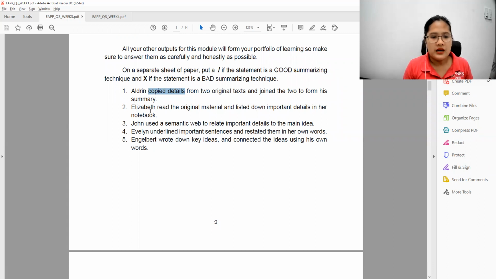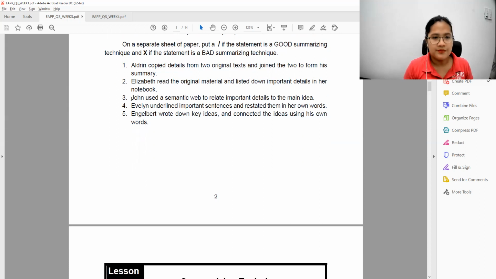Number 2, Elizabeth read the original material and listed down important details in her notebook. She has read the original material, and then what did she do after? She listed down important details. Is that a good or a bad summarizing technique? She read and then she listed, so that makes it a good summarizing technique.